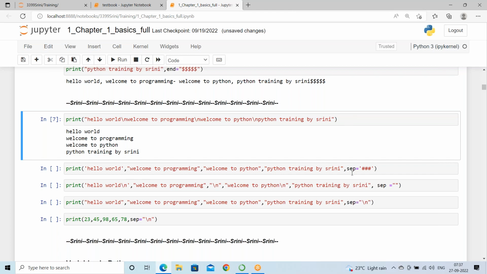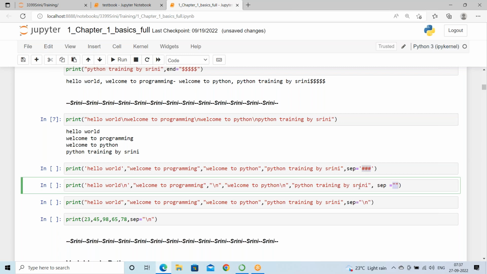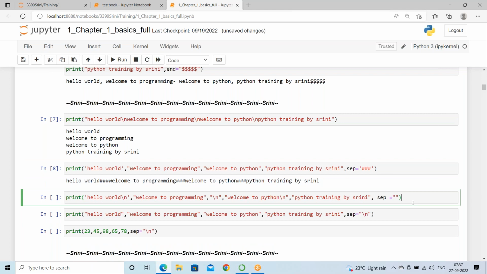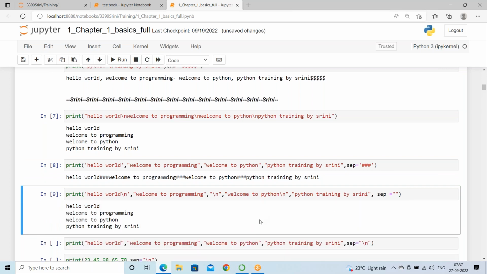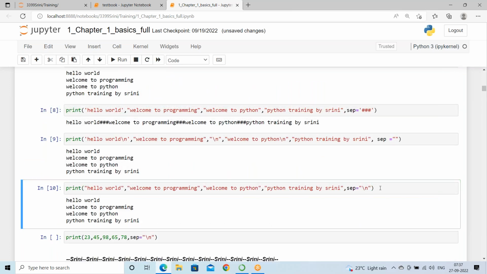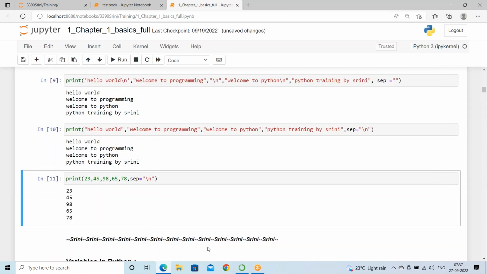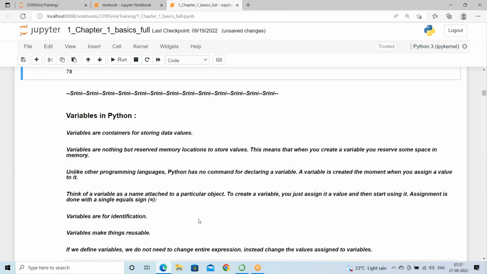See, here also sep is hashes. Here sep is empty, but internally I give \n's. Here sep is \n. Like this is the sep attribute. You can print multiple Python objects using a single print command. You can use multiple print commands in your script. So the sep attribute and end attribute, are all of you perfect? Nothing complicated. Next, let us go with variables.